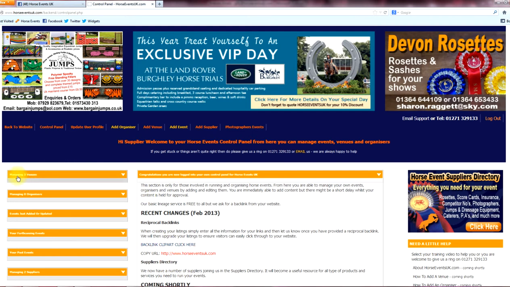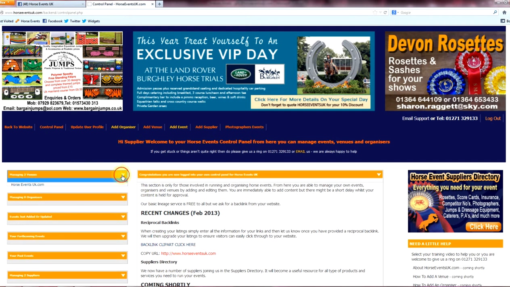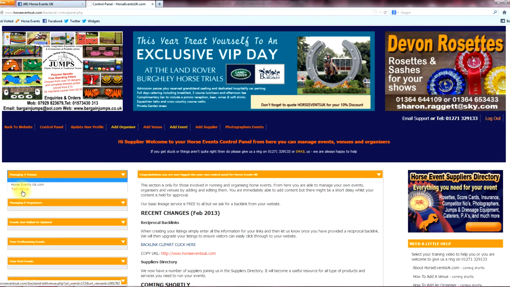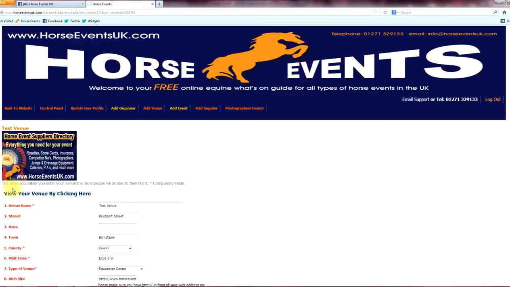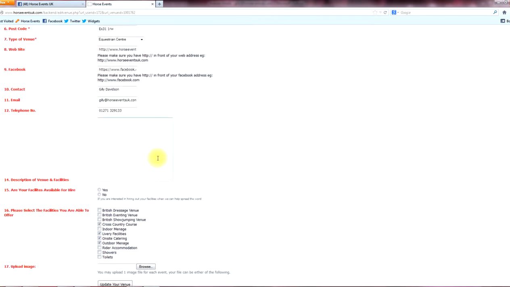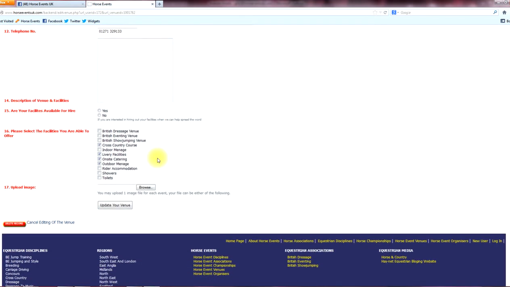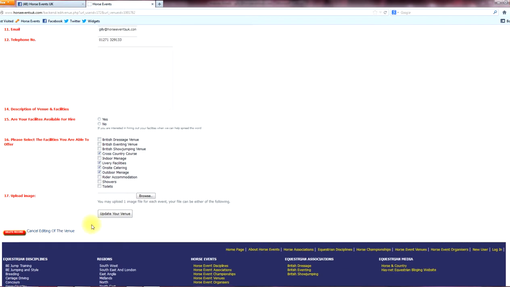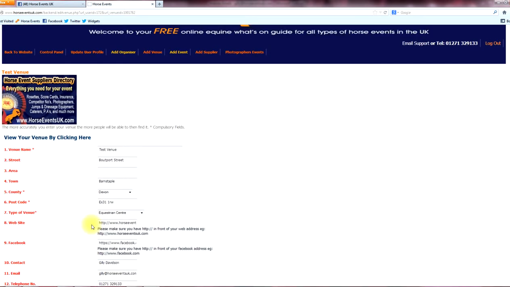Then you'll see that we are now managing 2 venues. If we click on the drop down box, we can see both of them there. If I click on the one that we've just done, it brings us back to the venue editing page, and you can edit any of this information at any time should you want to, or if you wish to delete it or cancel out of the editing, then you can do so down here. And that is how to add your venue.